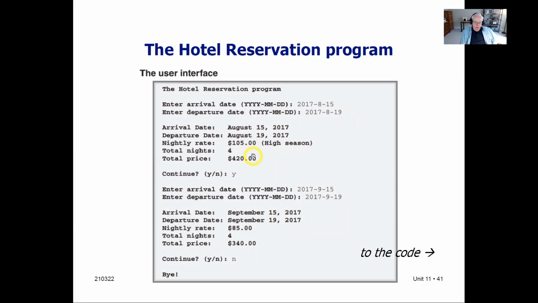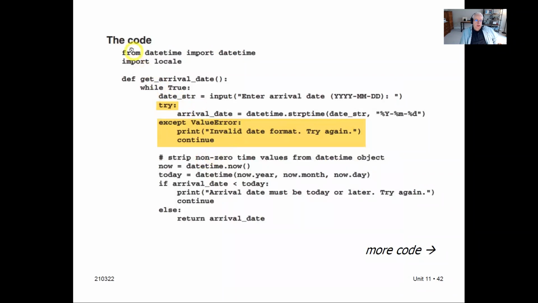So you're saying that's a pretty simple program. There's actually a lot going on behind here. Okay, so let's go in here and see what it is. We need to import from the datetime module the datetime class. That's not too brutal. And also import locale, because this could be an international program.